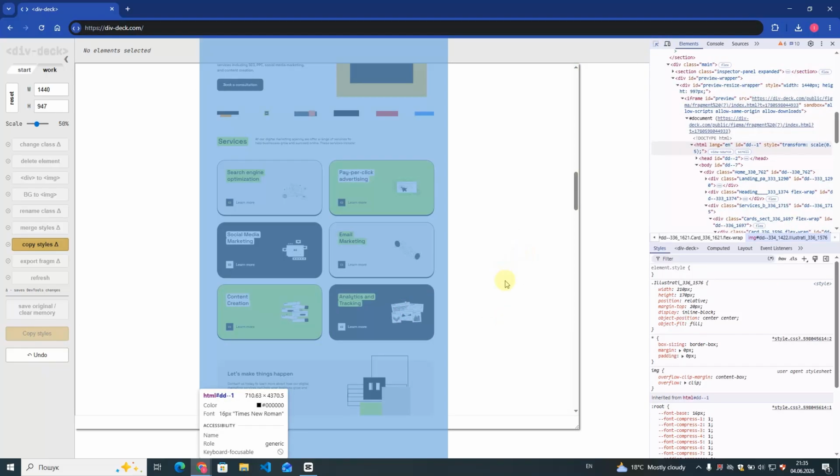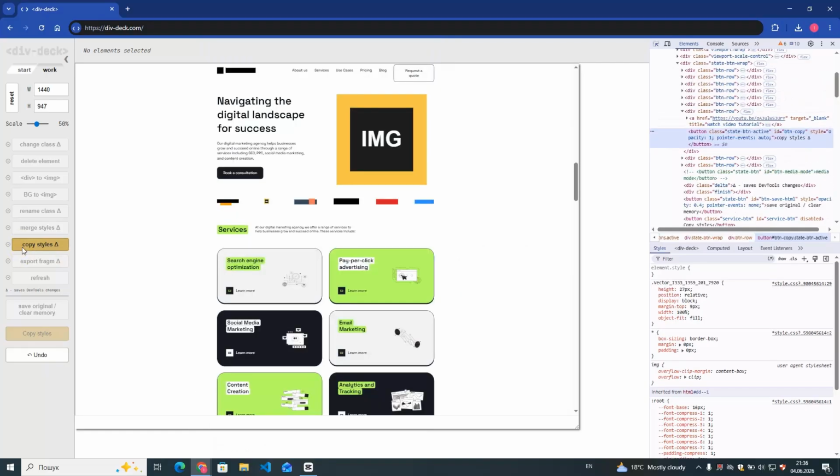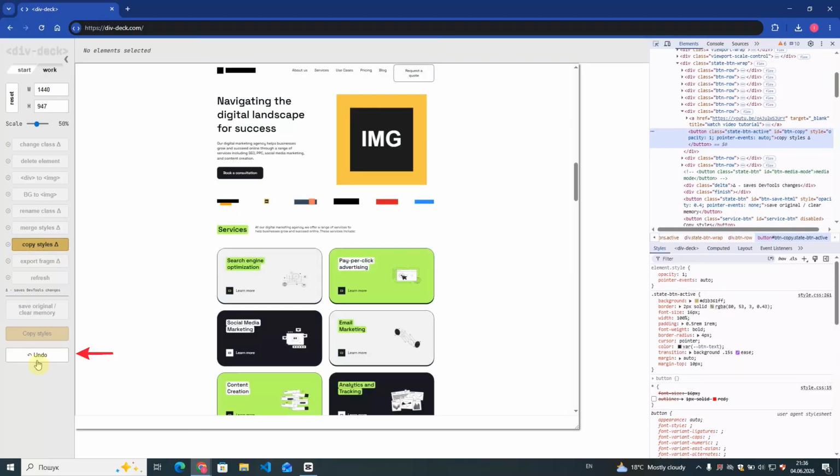directly in DevTools. The Undo button reverts all changes made using the currently active tool. In this case, the active tool is Copy Styles. So if I click Undo now, only the size changes applied to these images will be reverted.